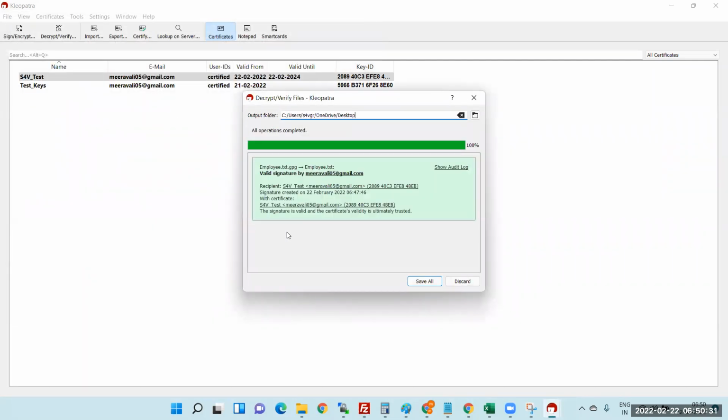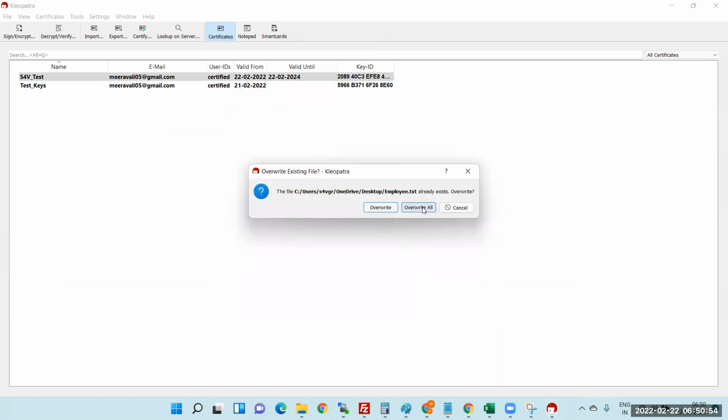Now, if you do the decrypt here, this is the decrypted file. All operations are completed. This file got saved, emp.txt, right? Save all. This file name is already there, so just overwrite it, correct?